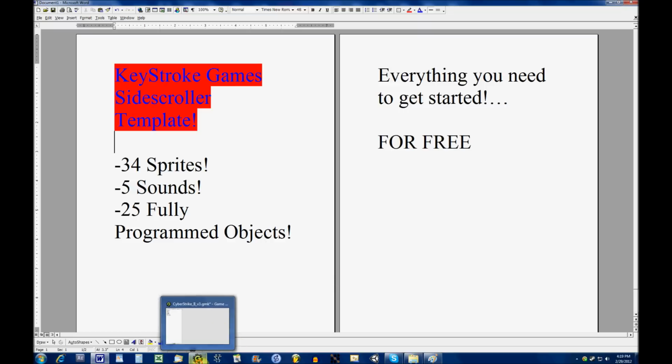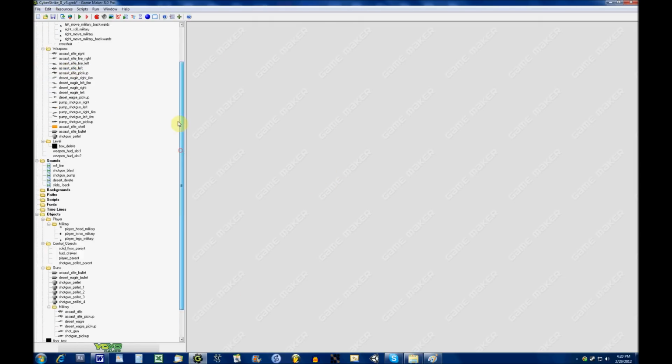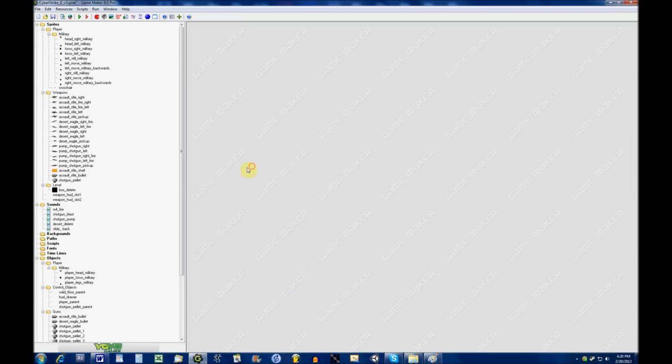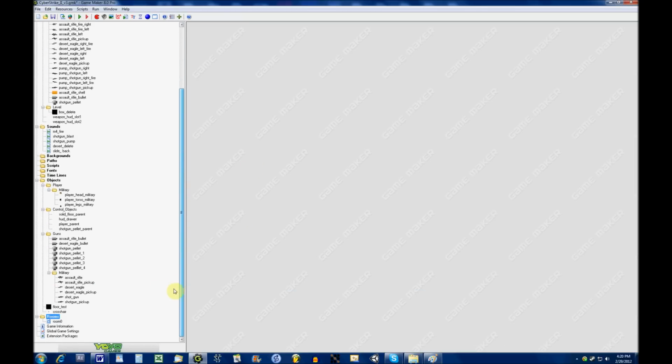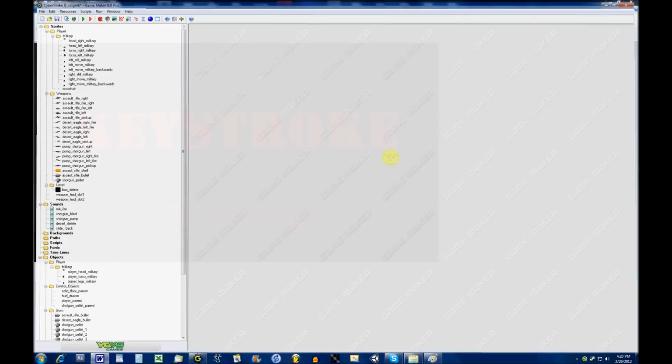So, this is our GameMaker file. Let me go ahead and expand our resource tree here. So, as I said, it has 34 sprites, 5 sounds, and 25 fully programmed objects. This may look like a bunch of gibberish and junk, but I'll just show you what it does.